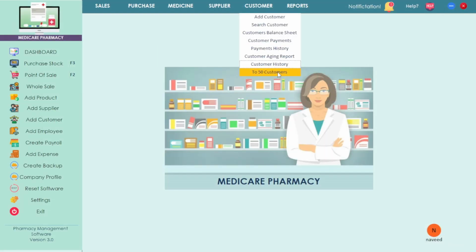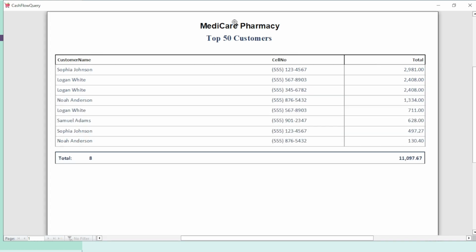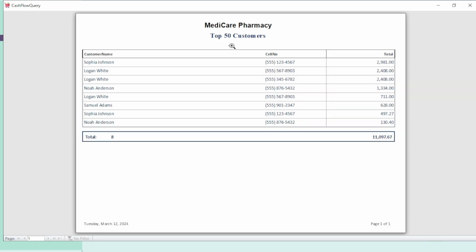The Top 50 Customers report displays the top 50 customers based on their purchasing activity from your shop. This report helps identify the most valuable customers who regularly buy products from your store. It provides insights into customer loyalty and helps prioritize customer relationship management efforts.